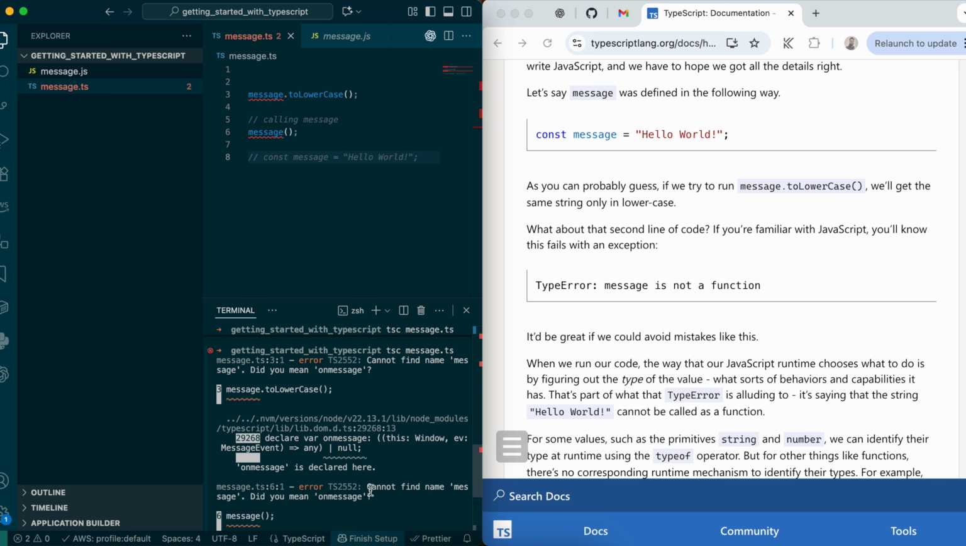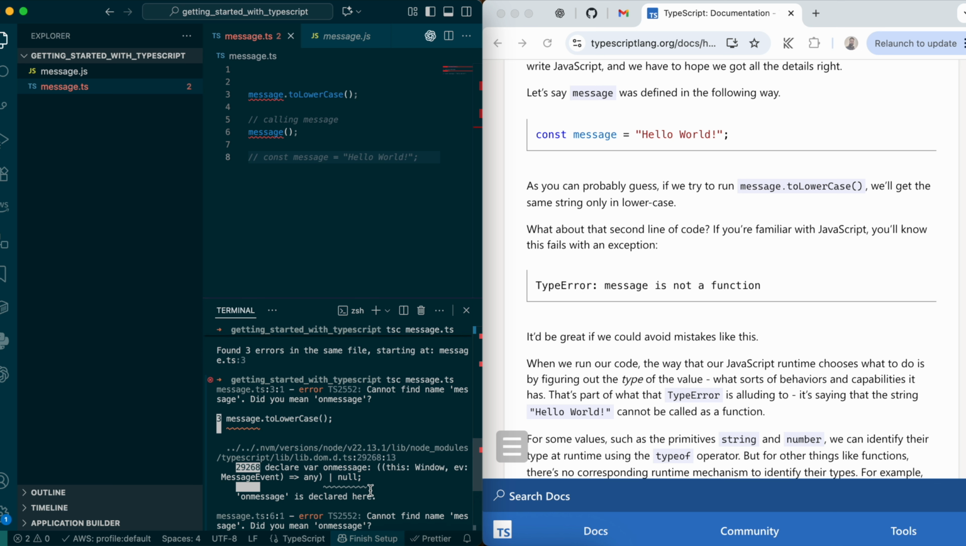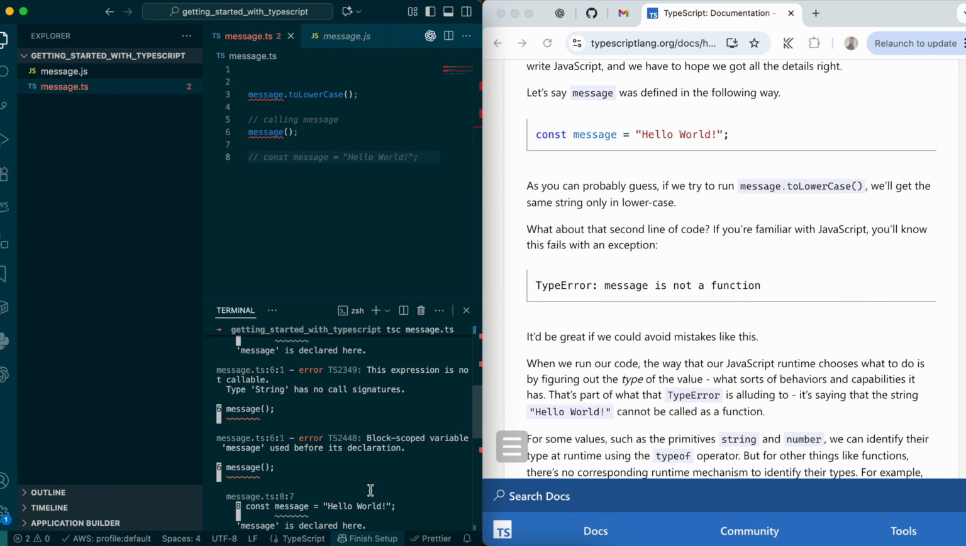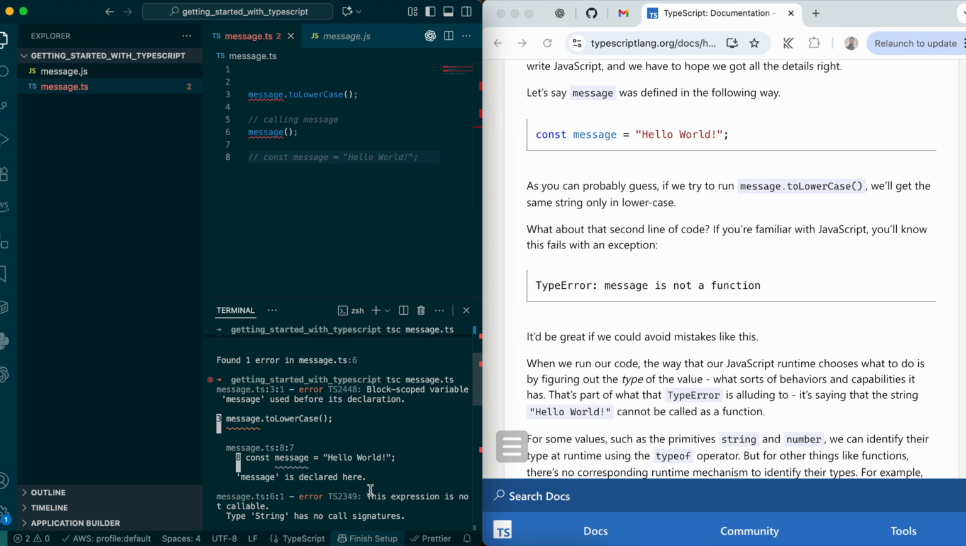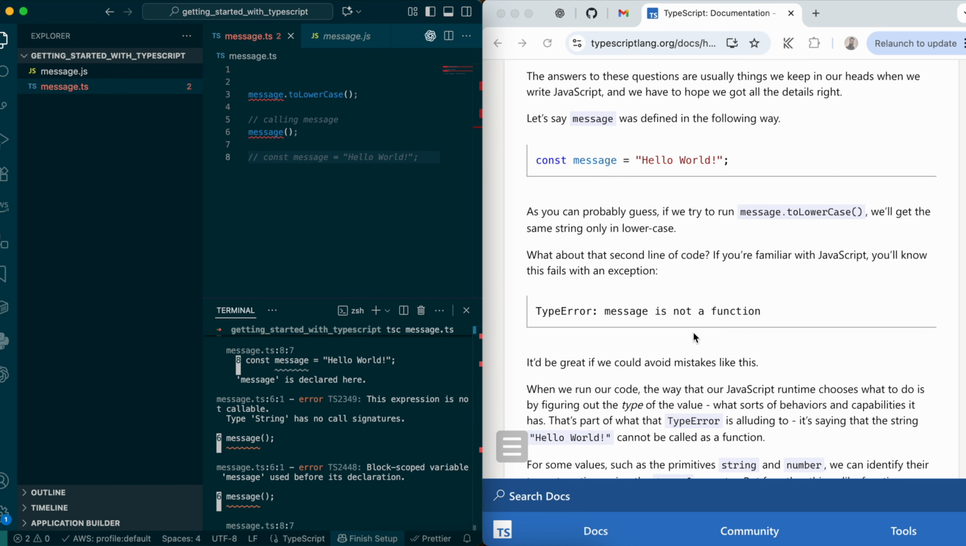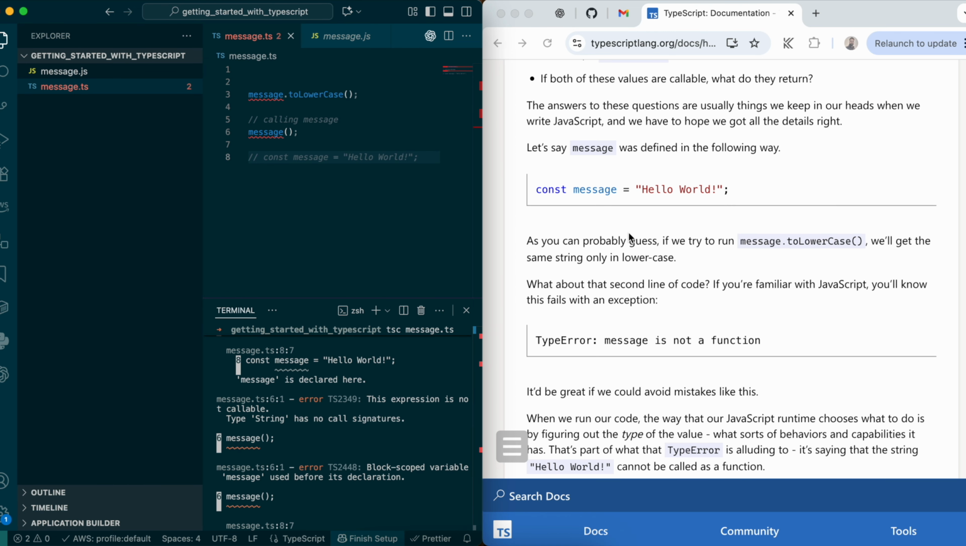So yeah, let's have a look closely into the error together. Let's see. Okay, it's declared here. Yeah, those are the earlier errors. Let's get back to normal.